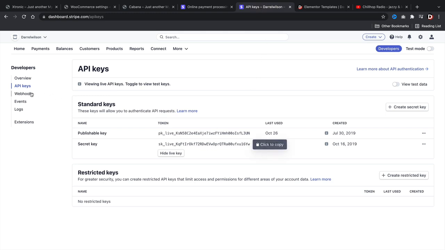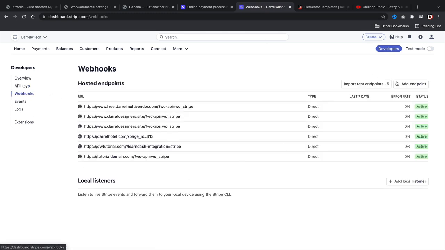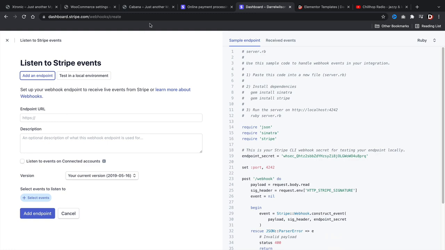So let's go back here and go to webhooks, and we will add an endpoint, and we'll do the same exact thing. I'm gonna go ahead and bring this over here. I don't know why I'm doing that.